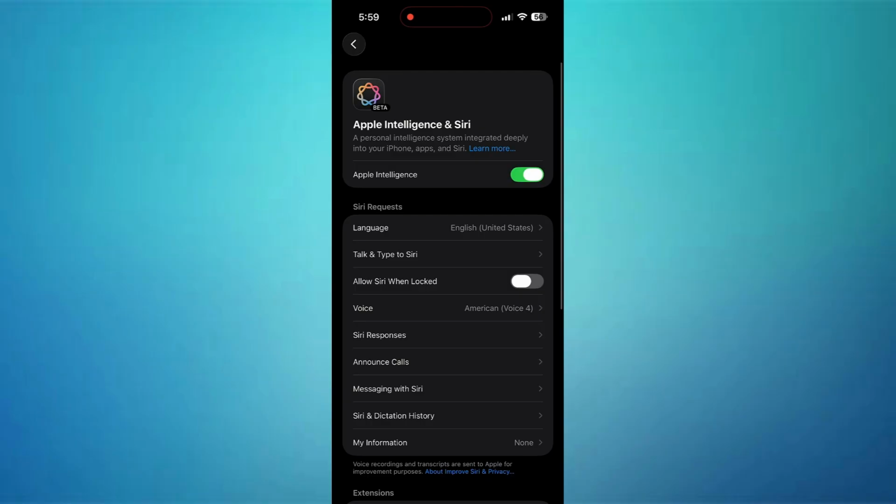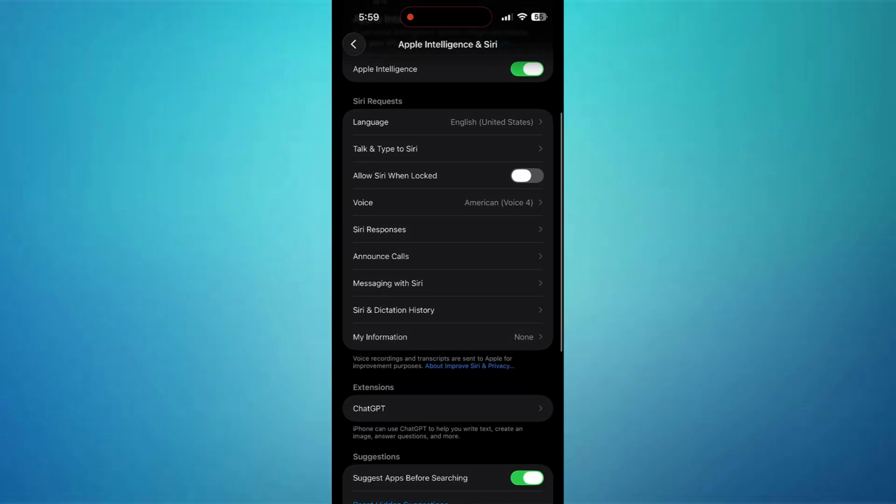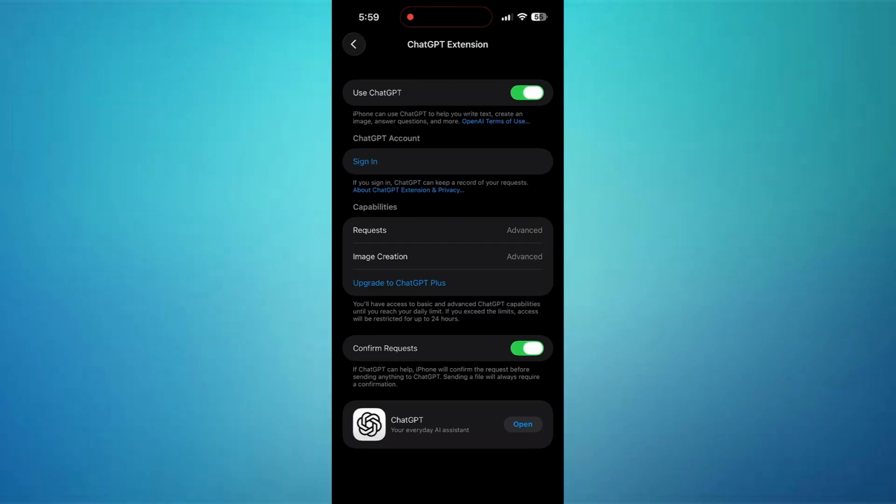On this new page, I can see that Apple Intelligence is already toggled on. I then scroll further down past the standard Siri requests options like language, voice, and responses, moving toward the bottom of the list. Here, under the dedicated extensions section, I find the ChatGPT option. I tap on ChatGPT to configure its extension settings.